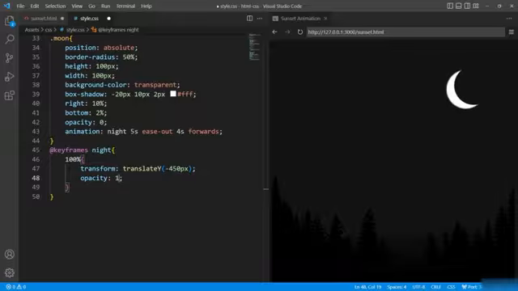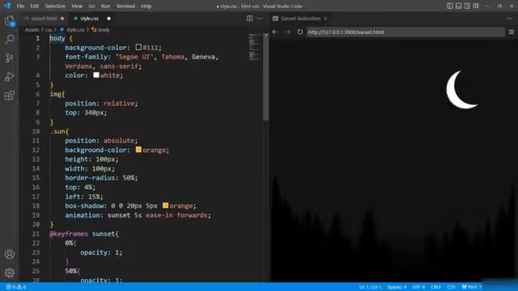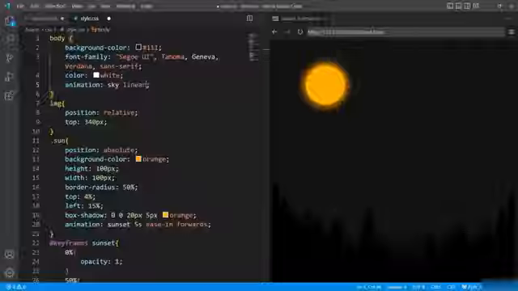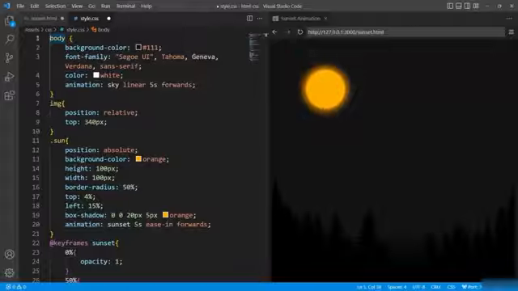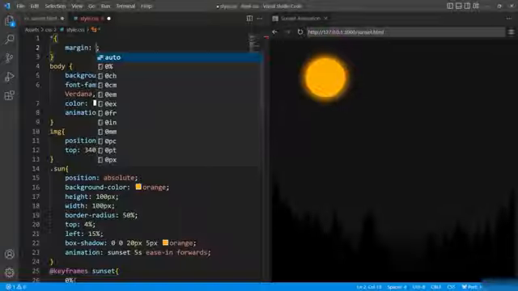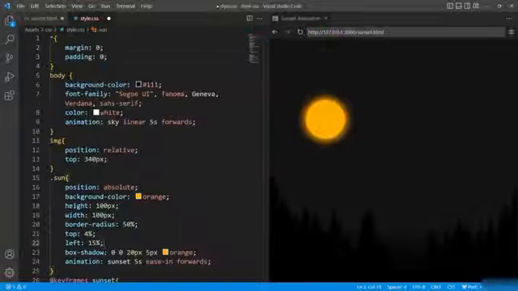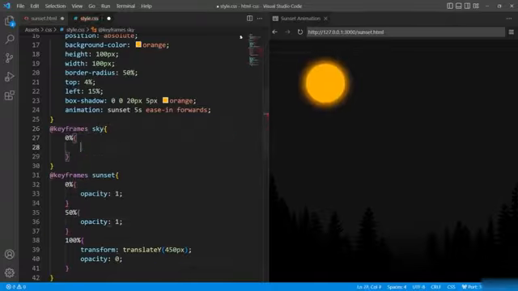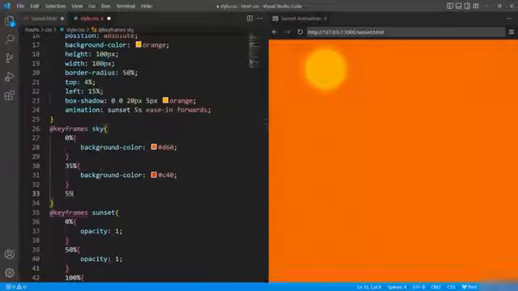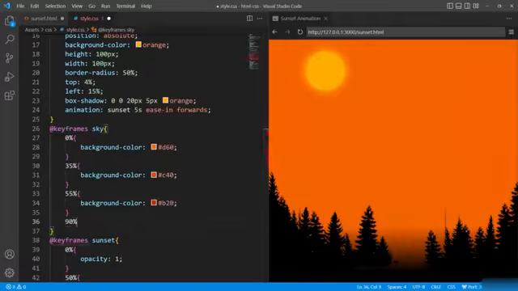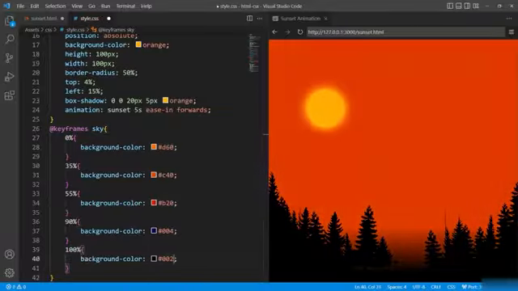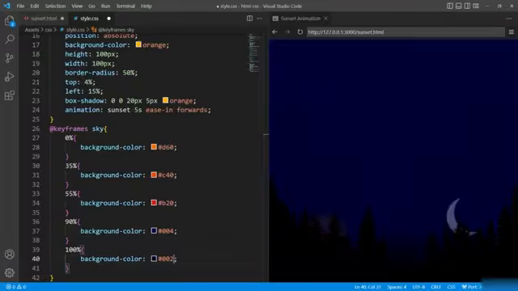Now let's set the background animation, that is day and night. For that I will directly give the animation inside the body. I'll set the animation name as sky, linear, 5 seconds and forwards. Let me also set a reset setting to the margin and padding. Now let's set the keyframes. I'll give the animation name as sky at 0%, 35%, 55%, 90% and 100%. I'll set different background color values for the day and night. And by this we are ready with sunset animation.